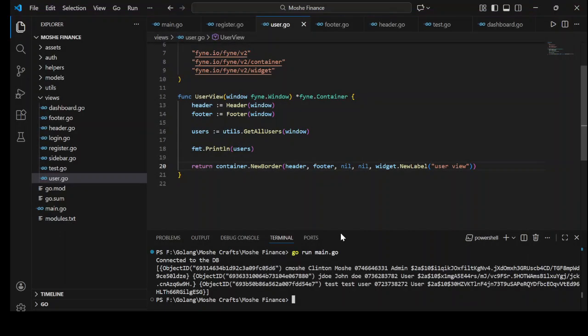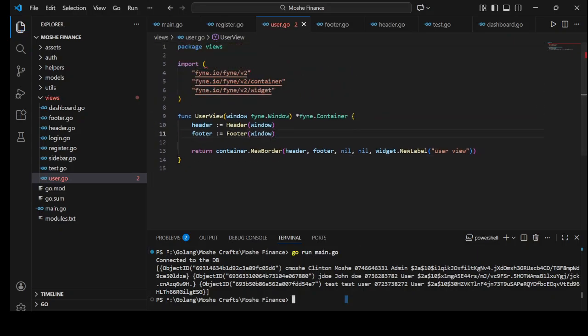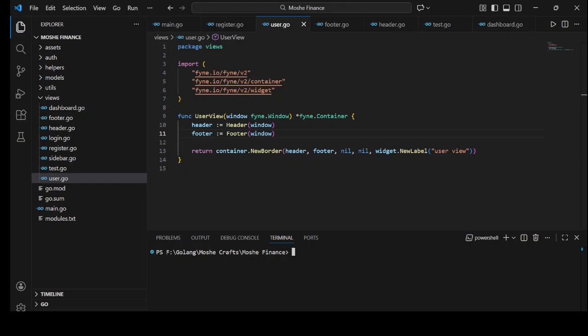So guys, let's see you. Oh, sorry. So not just for testing purposes. So next we're going to implement this user view along with the CRUD operations.